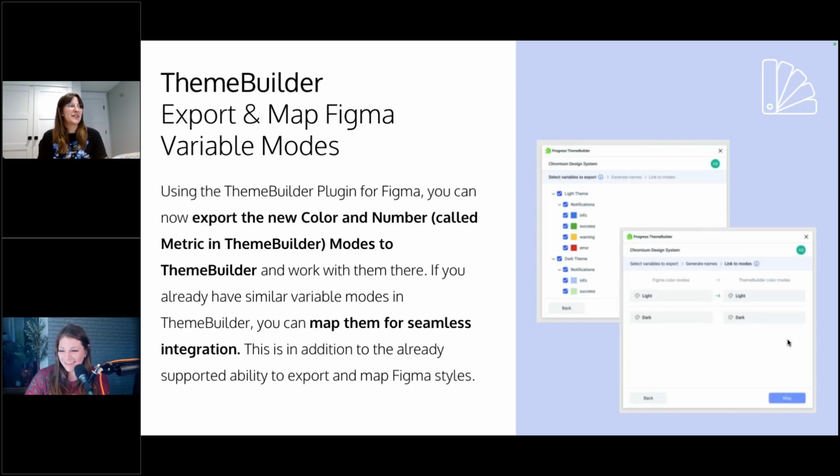We also have exporting and mapping Figma variable modes. So you can now export the new color and number or metric in ThemeBuilder modes and work with them there. So that allows you to map really quickly between what you're importing from Figma and your variables that you're working with in ThemeBuilder. It's going to make it, again, just a little bit more seamless, just a little bit easier. Ease that flow as we're moving from design to development, making it less likely to have any errors or any misunderstandings in that handoff process.